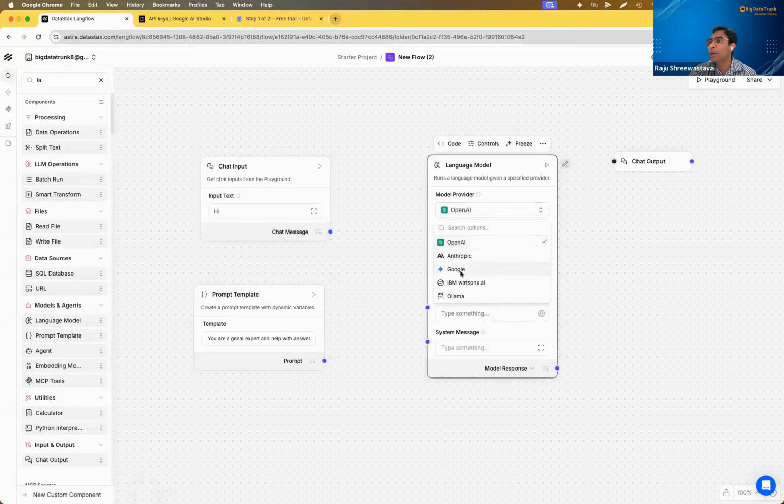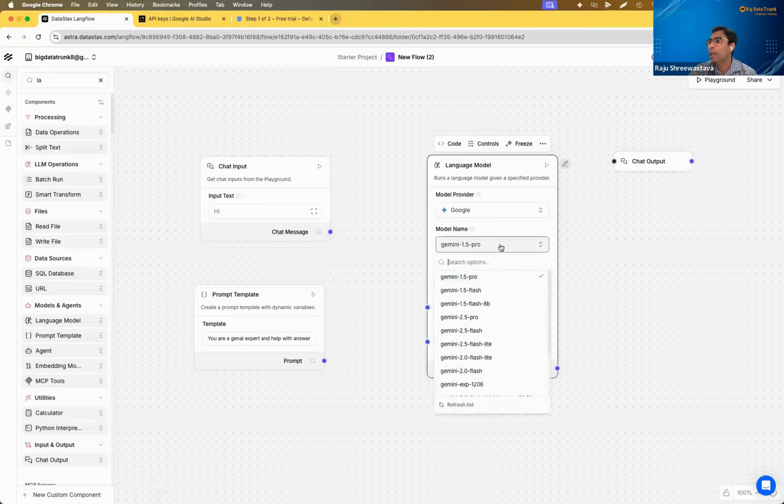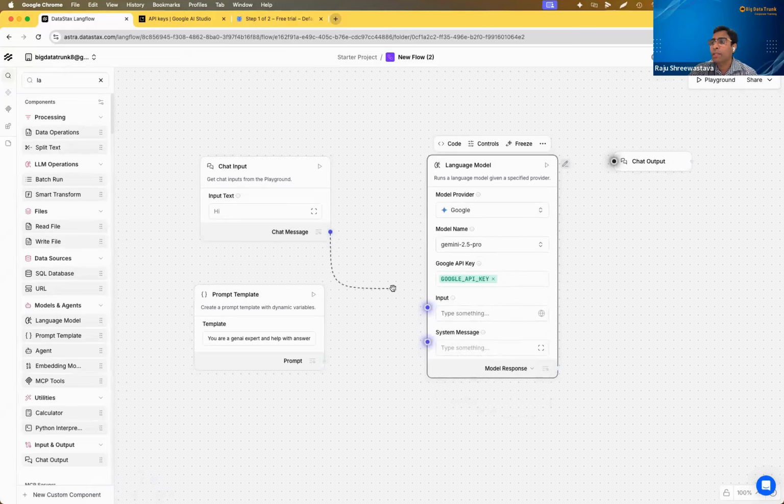So I'm going to shift again back to Google. I'm going to go again and click Pro for my case. And then I'm going to connect this box to the input, just this output from the input, from the chat output. Chat input is coming into the language model. Then the output from here is going to go to my output.